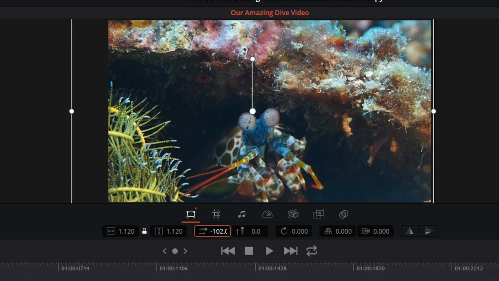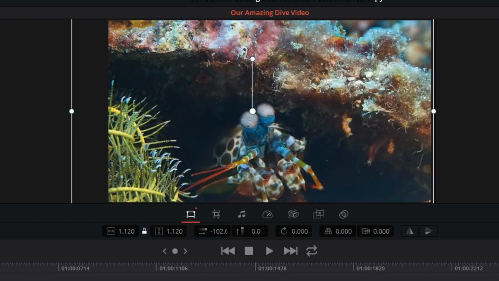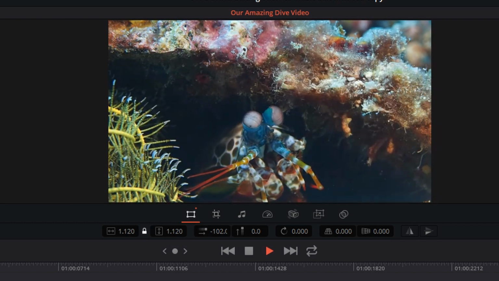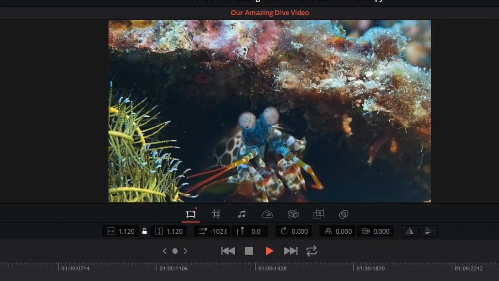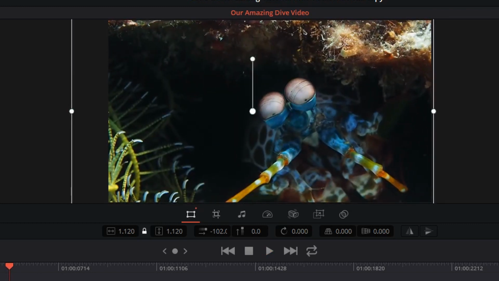So I think that's okay. A little bit of a zoom in, get him a little bit closer, a little bit to the left. So that's nice and smooth now. He's in a slightly better position.